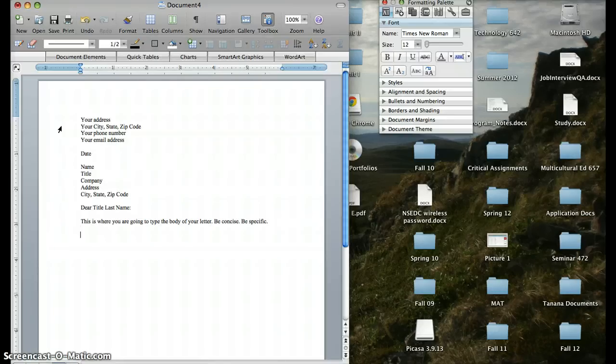So if I'm going to write another paragraph, I'm going to press enter 2 times. Then I will begin my next paragraph. Again, this is block format. Once you are done typing the body of your letter, press enter 2 more times. Here's where you will have the closing.